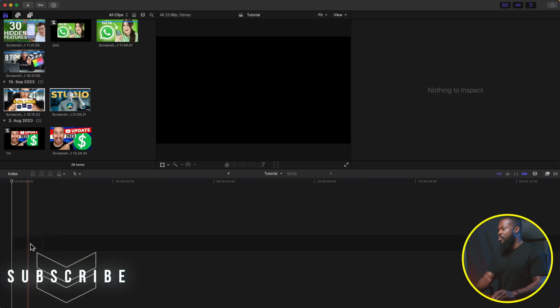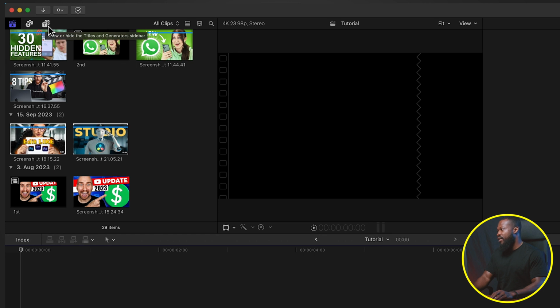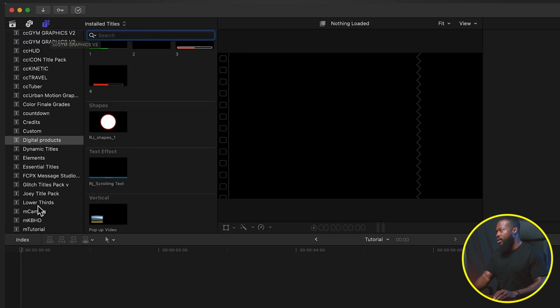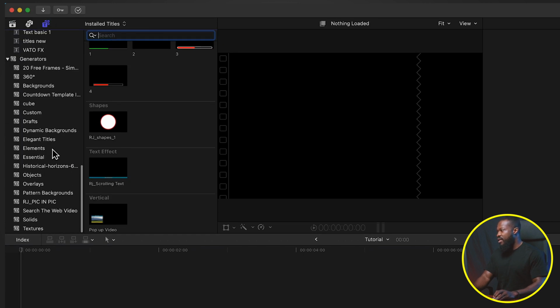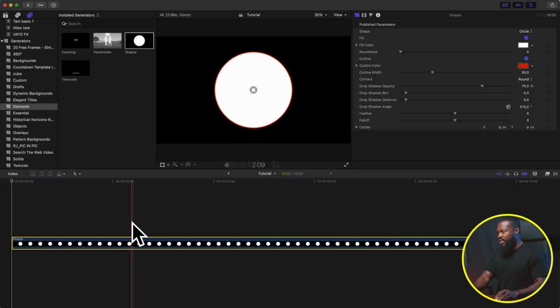So Isaac likes to edit with a black background, so we're gonna leave it just like that, and we're gonna start with the animated rectangle. Just go to the left side, click on Titles and Generator sidebar, and we're gonna use something similar to the one that comes. Let me show you guys. Click on Elements, drag shapes, and drop it in the timeline.